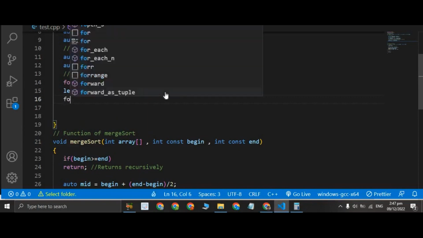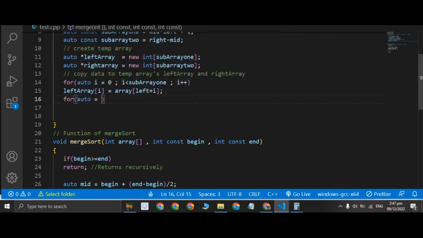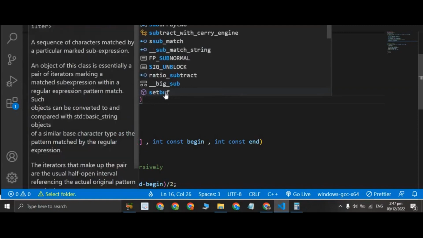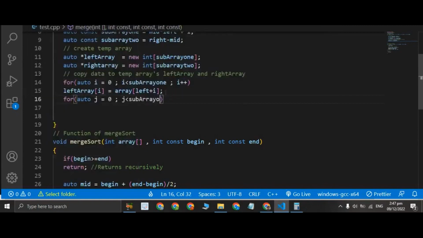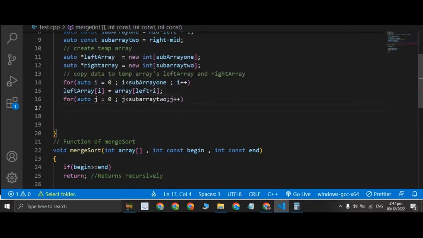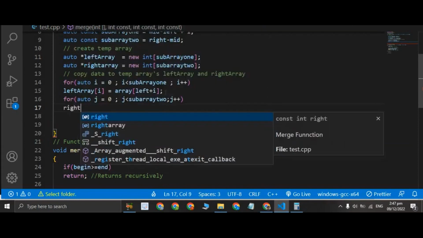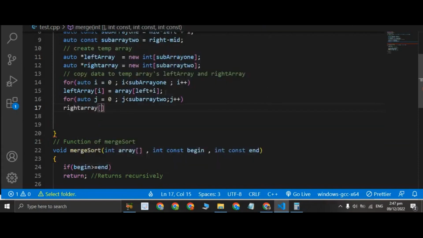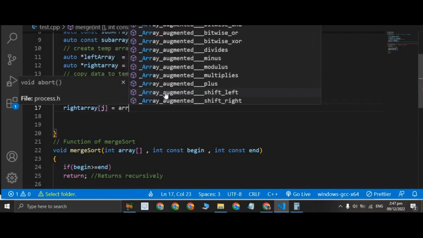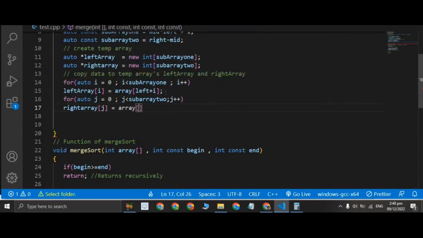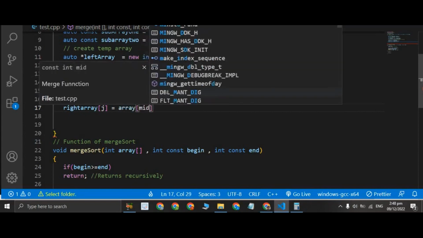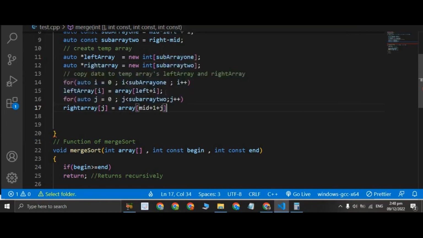Now I will create our second loop: for int j equal to 0 and j less than subarray 2, and then j plus plus. Now for the right temporary array, the jth index is equal to array of mid plus 1 plus j.